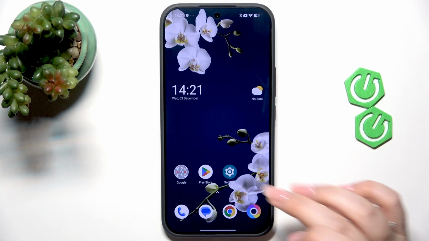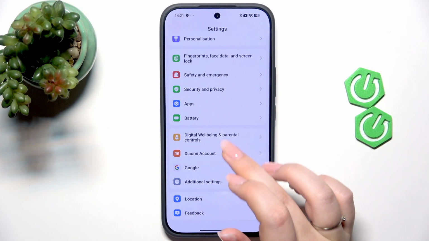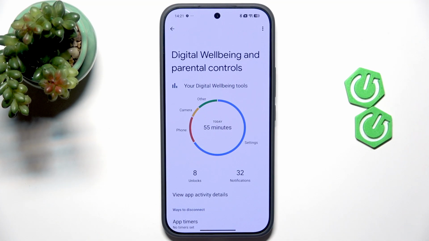So let's begin with opening the settings, and here we have to scroll all the way down to find Digital Wellbeing and parental controls. So right here we've got the graph which will show us for how long we've been using this device today. In my case it is 55 minutes, and most of the time I've spent on the settings, then phone, camera, etc.